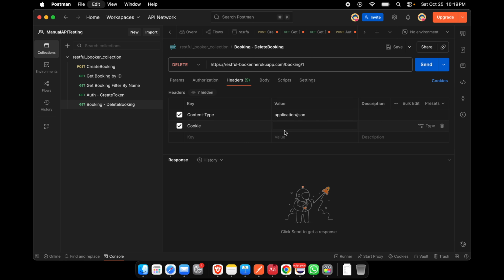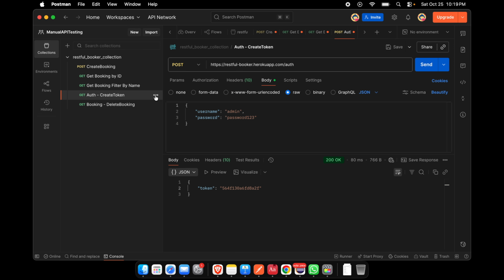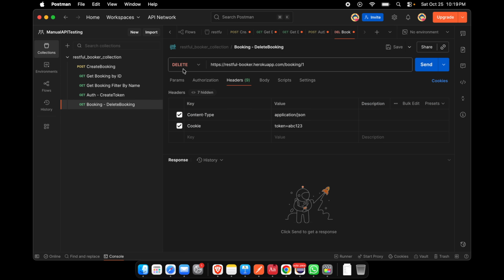Now this value should come from the authentication token, right? So before using this we just need to execute the authentication. This is the authentication create token, and this one we just need to send, and very shortly we'll find this value. We just need to copy this value, and then come to this delete request.